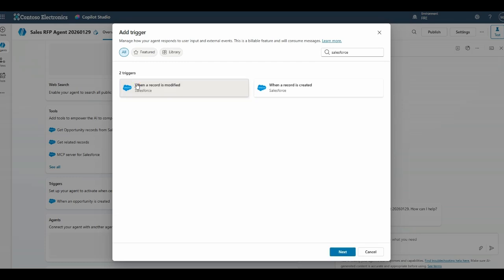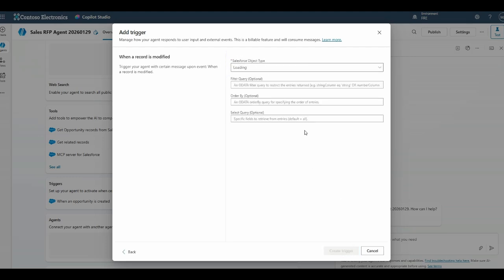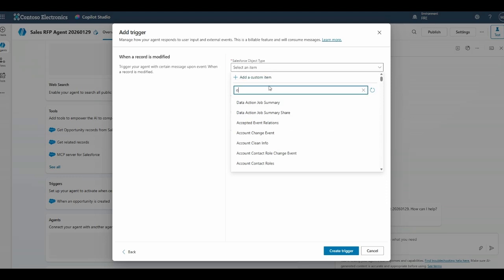So we want to be able to trigger off an RFP when an opportunity is closed as won for our vendors. So I'm going to go ahead and again choose an opportunity. And you can add in filters here. In this case, you can add a filter for closed as won.